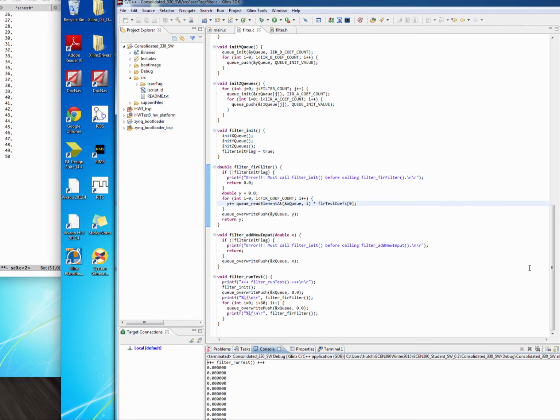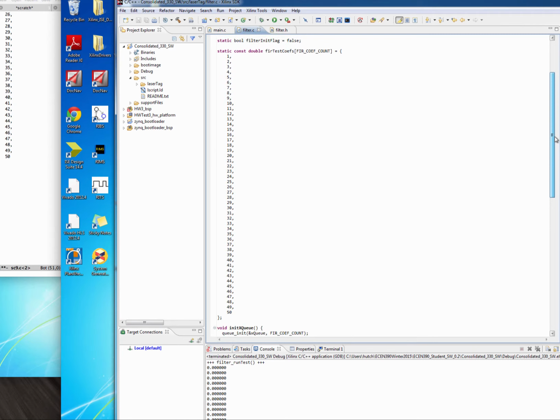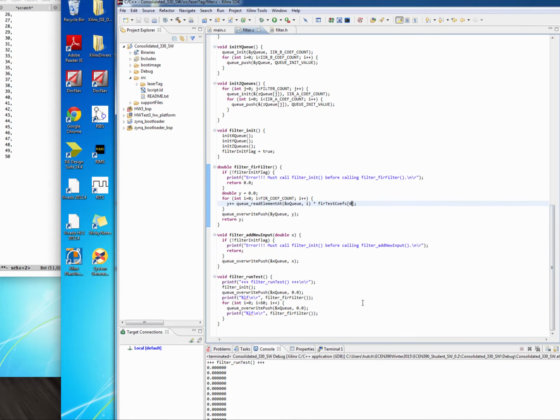Now you don't have to use the coefficients that you generated in MATLAB to figure out if you've got this right. In fact, I didn't. What I did is I used a set of coefficients that are a lot easier to see. My coefficients are just the numbers 1 through 50. The nice thing about that is I should be able to tell whether or not I'm getting to those coefficients in the right order. That is, lining those coefficients with the individual elements in the queue.